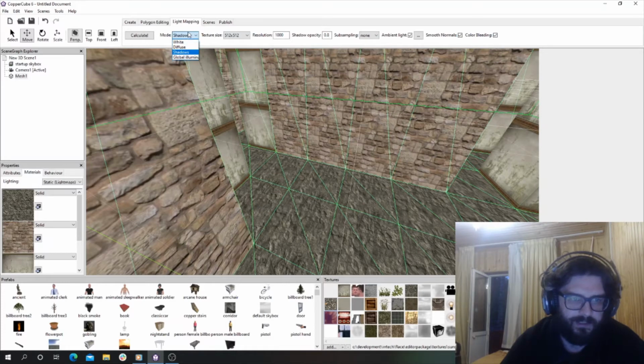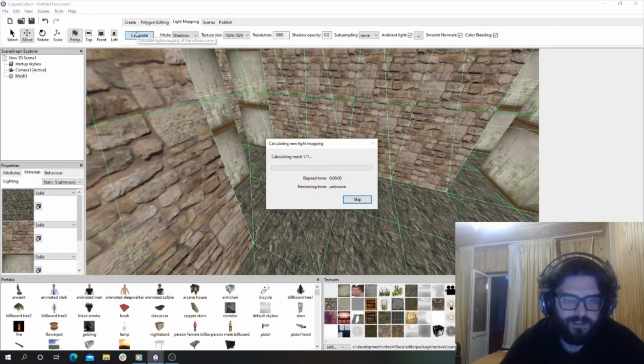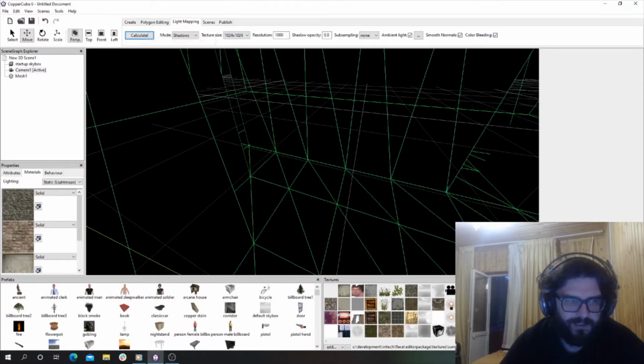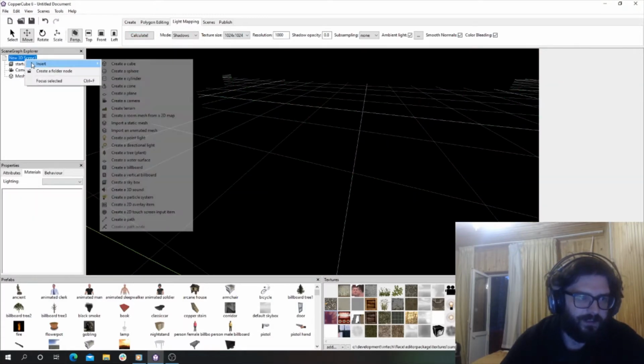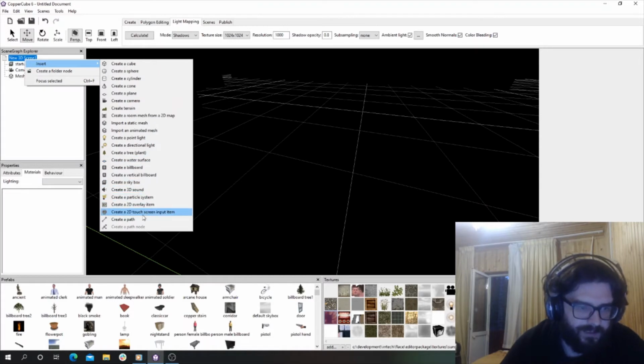We can add different texture sizes, make it better, shadows. Let's just calculate that. You'll see that everything will go very dark because there's no light sources. So let's just add some light sources.